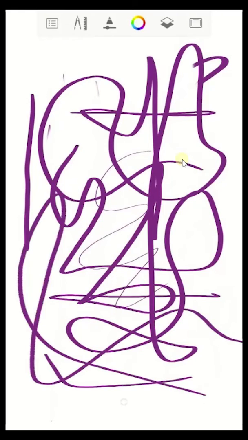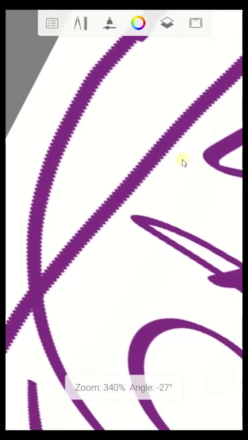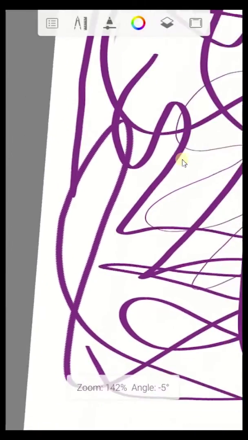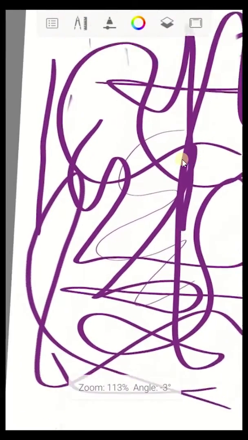And if I move faster, I'm going to zoom in. You can see that there are actually edges on there. Now wait, how am I zooming in? What is going on here?